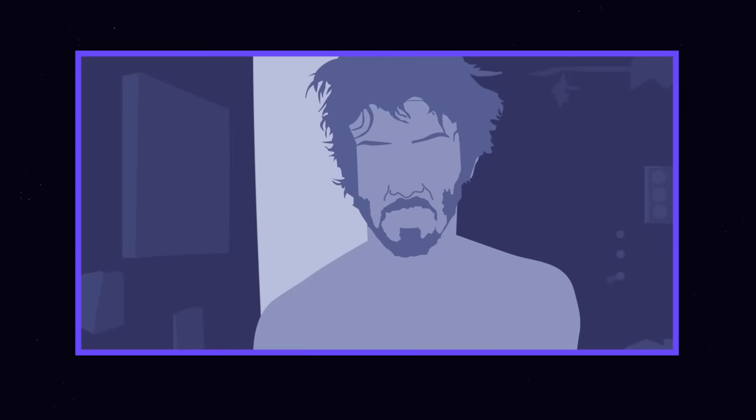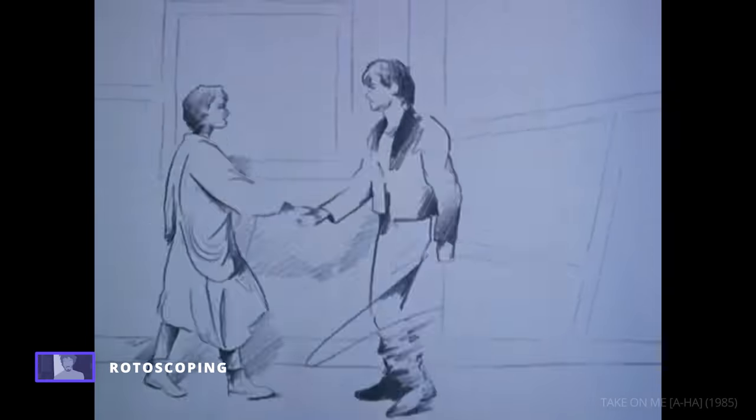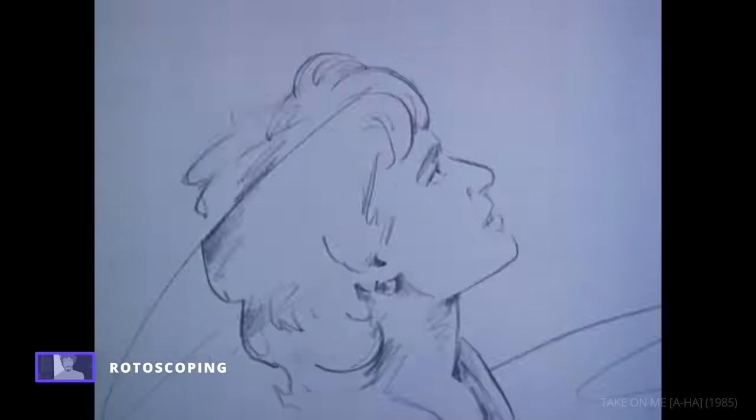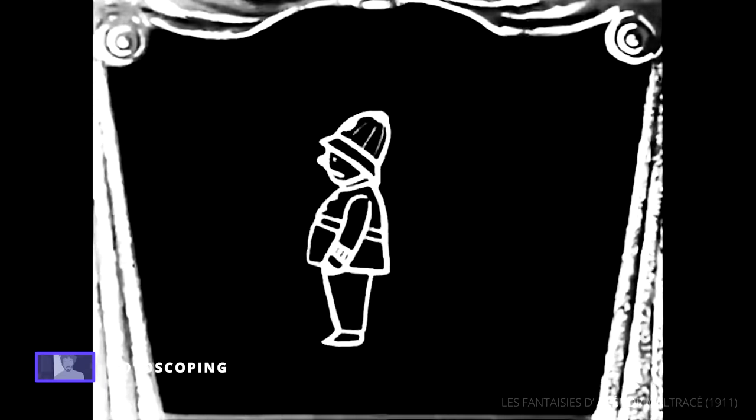Rotoscoping. Rotoscoping is one of the most crucial technologies in animation's evolution. The term refers to drawing over live-action footage, frame by frame. Before rotoscoping, animation artists had difficulty creating realistic movement in their characters.